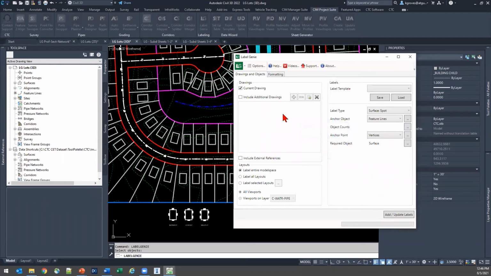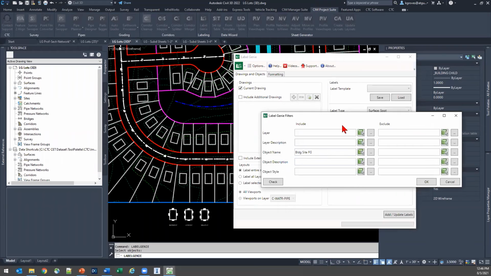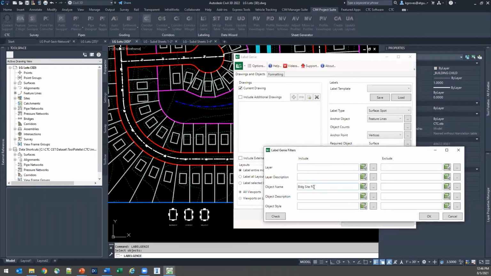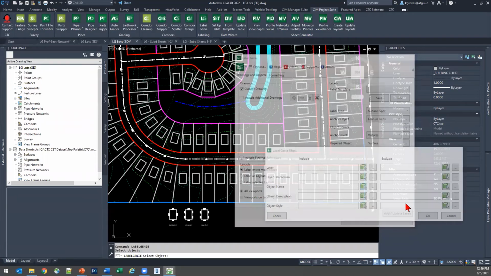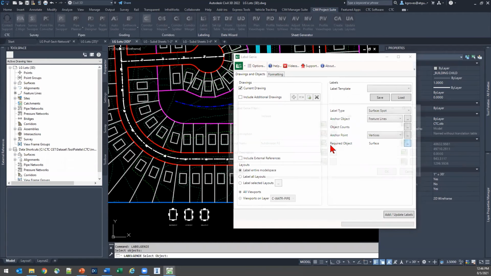Got those number of side lot lines, so that tracks. And then for my required object, for my surface, the surface that I'm going to label is going to be my finished grade site, but not for my commercial building, rather for my subdivision, which is being found. So that's good.